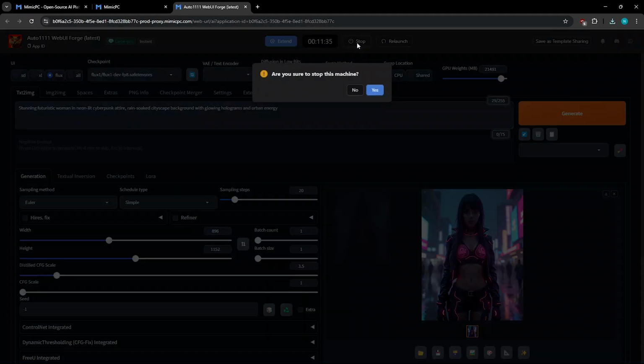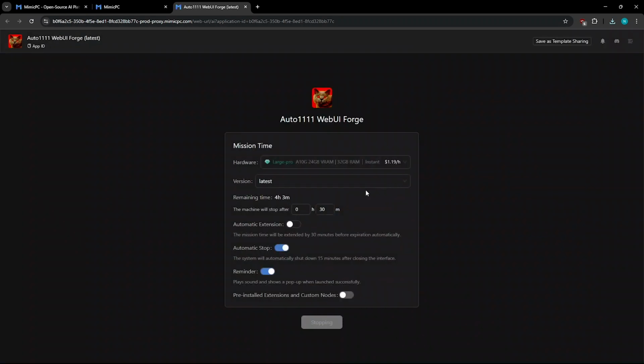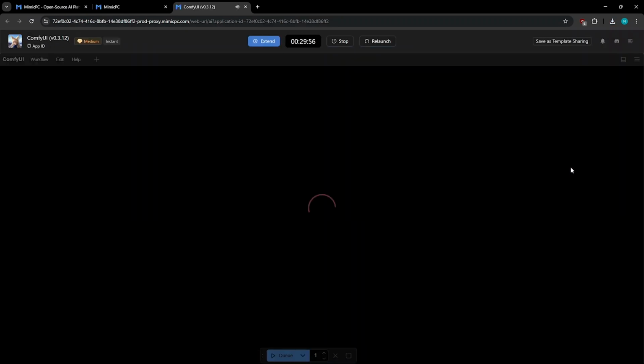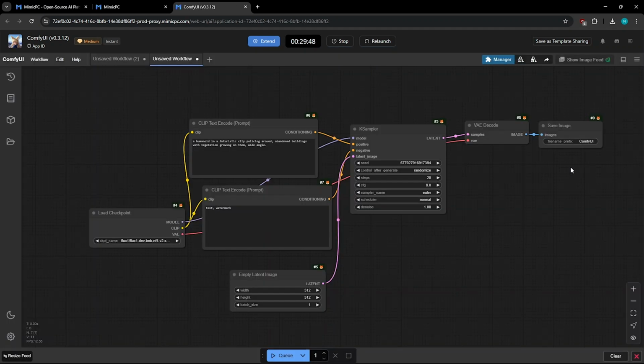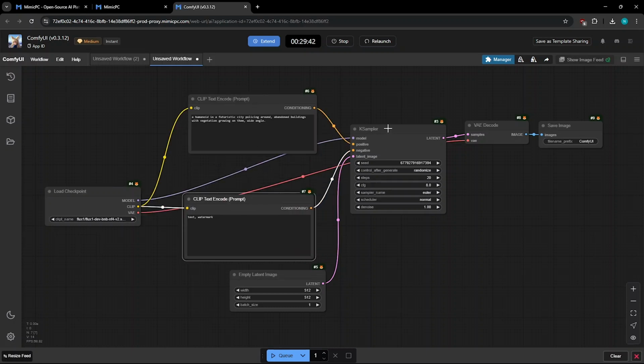After completion, you can just stop the clock here, and the amount reduced is exactly for the time spent on this session. You can also try different UIs, like the one in the ComfyUI app, for generating images with the node structure, which gives a whole different experience.